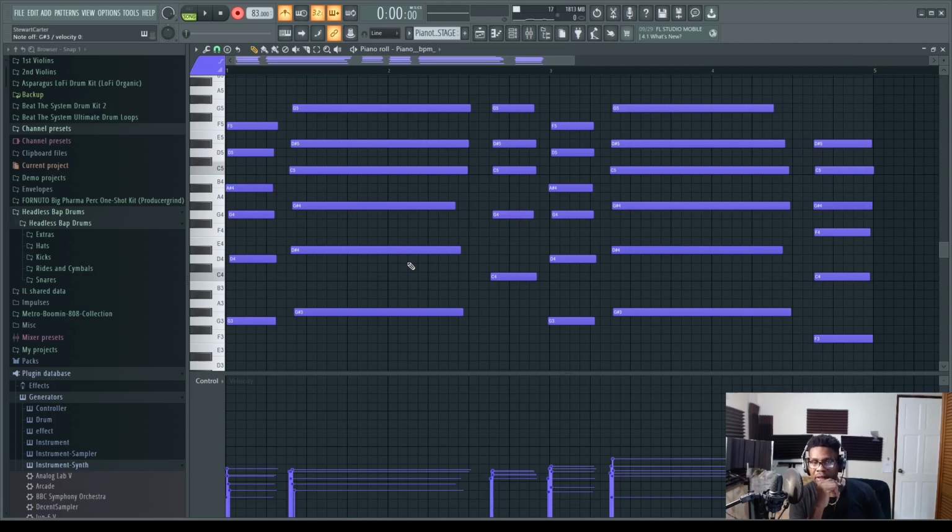So this is a really simple chord progression in the C minor scale, moving from the G minor 7 to the G sharp major 7 to the C minor, back to the G minor 7 to the G sharp major 7 again, and then to the F minor 7.